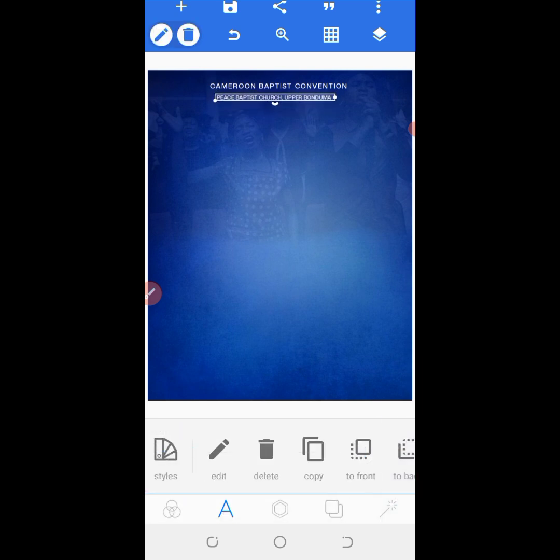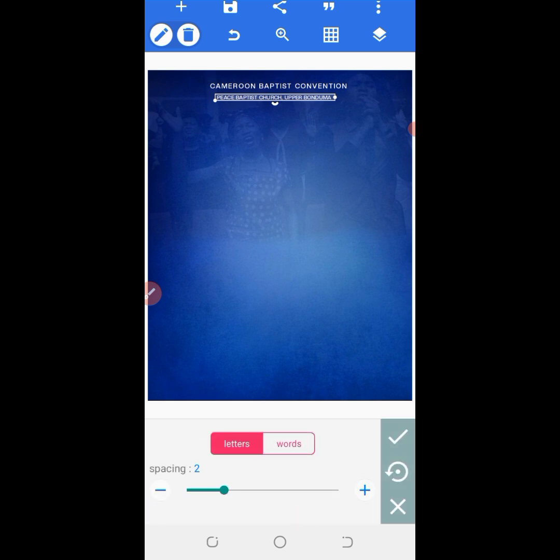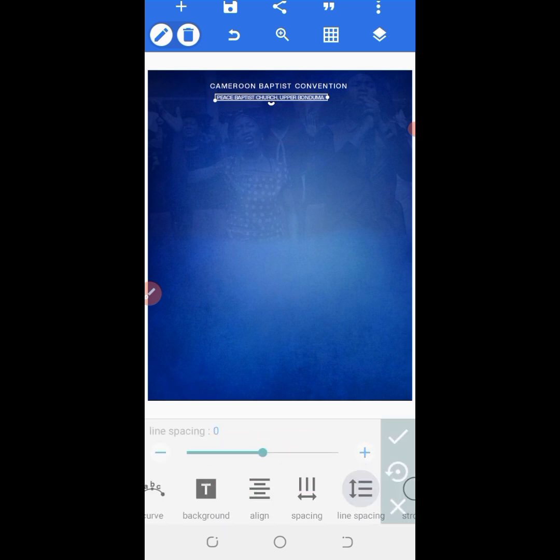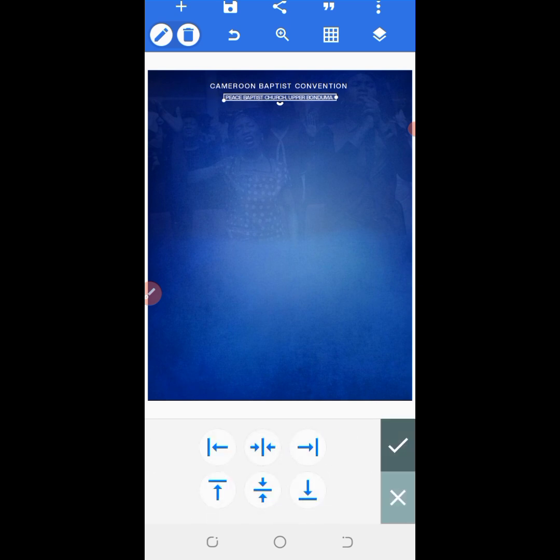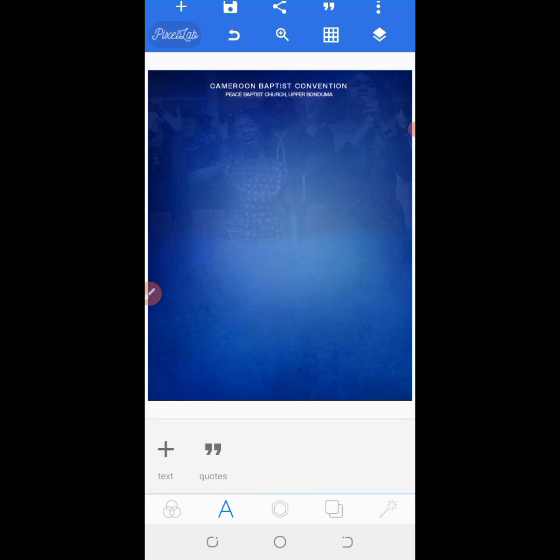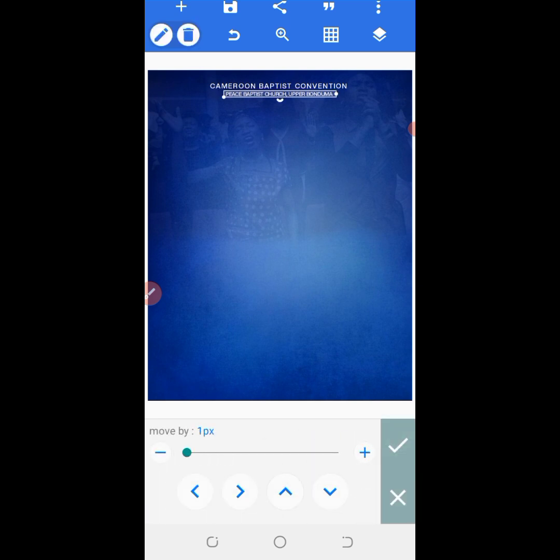Okay, so just move it and place it here. Let's see the spacing again. Let's see -2, what we have. Okay, so we'll set the spacing to -2, and we'll set now the line spacing to -1. So we are going to use the position tool to move it closer to this. And once that is done, we are going to close the layers tool.